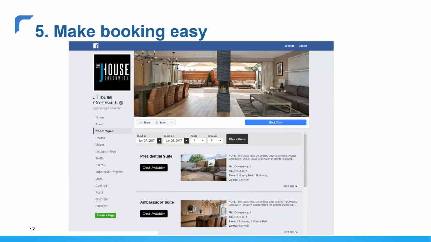Now, number 5, make it easy to book. Now that you've caught your Facebook visitor's eye with your cover photo, customized apps, and special offers, you want them to be able to make a booking as easily as possible.